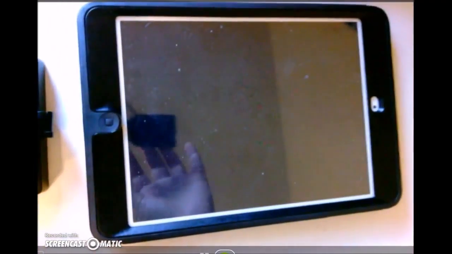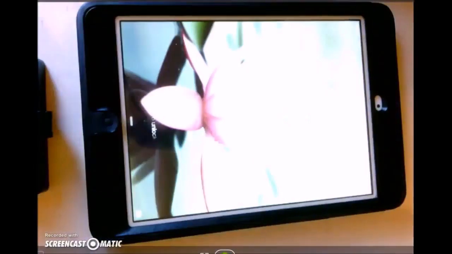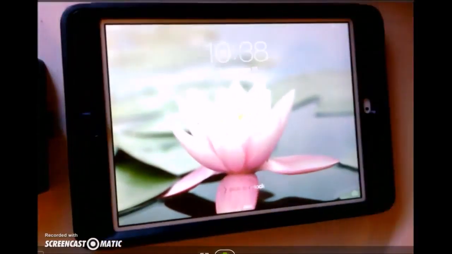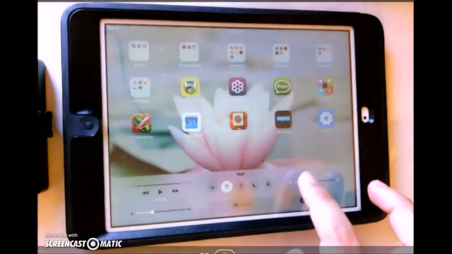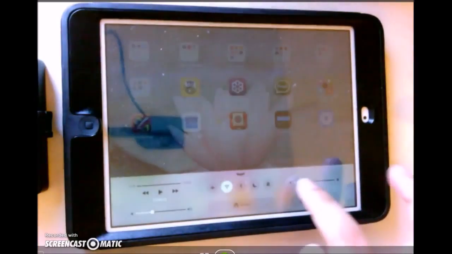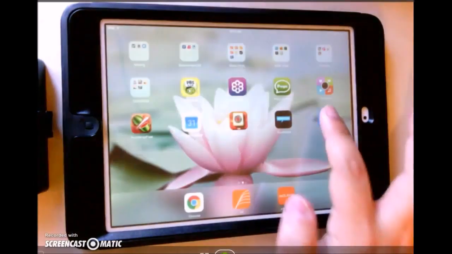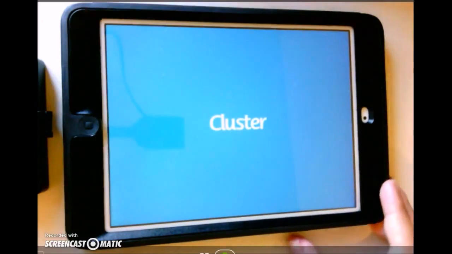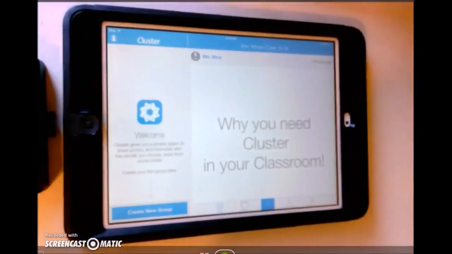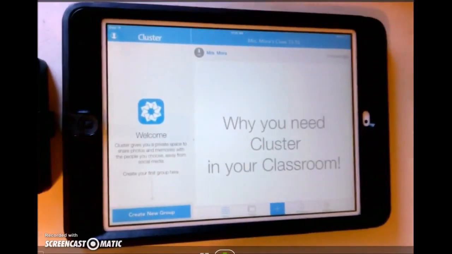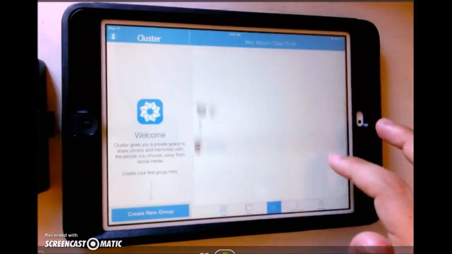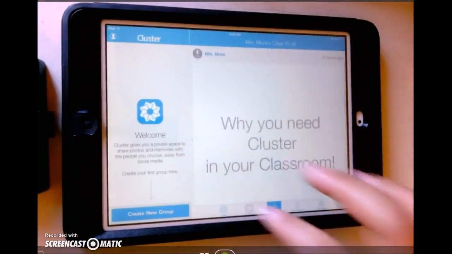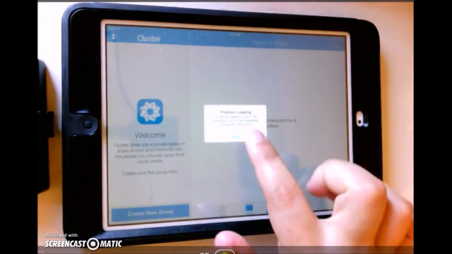I'm going to pull over my iPad. Oop, there goes my email. You heard it? Here's my iPad. And I'm going to go to the Cluster app again. Turn down the brightness so it doesn't hurt to look. Okay, Cluster. So I was connected, did you see? And then it kicked me out. Lame. But it does keep the things that I've posted, I think. Nope. Problem loading because I'm no longer there.